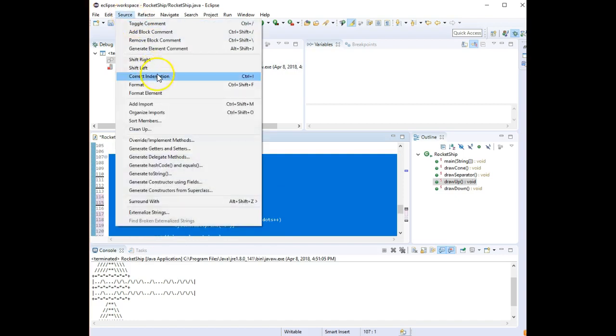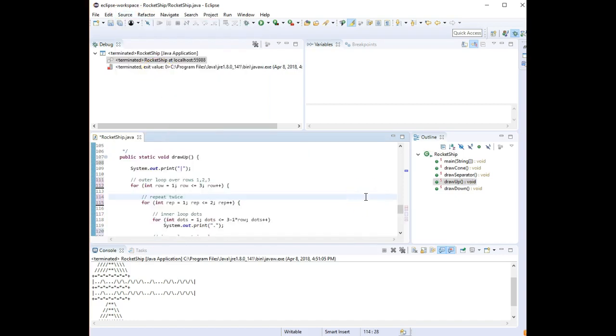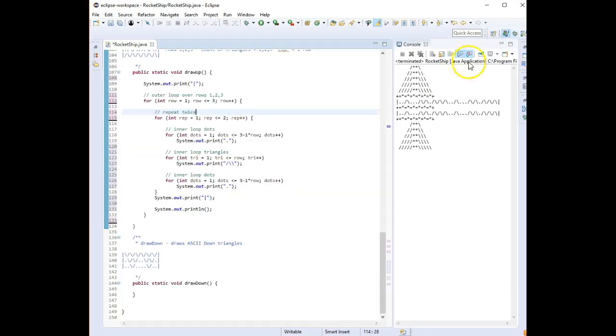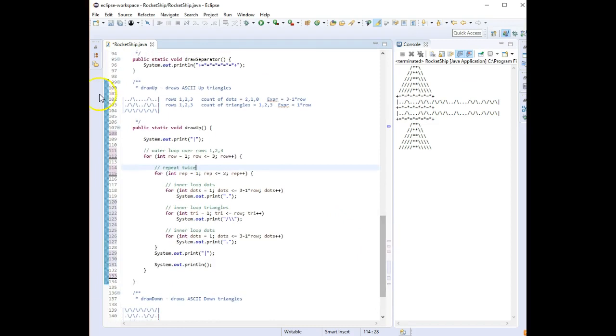Source, correct indentation. Okay. So now let's go take a look at the whole code again. So now we're doing 3 rows. Row 1, row 2, row 3. Inside there, we're going to repeat. We're going to first print this opening pipe character. Then we're going to repeat this block twice. Then we're going to print the closing pipe. Then we're going to print a new line. Okay, so let's try this.